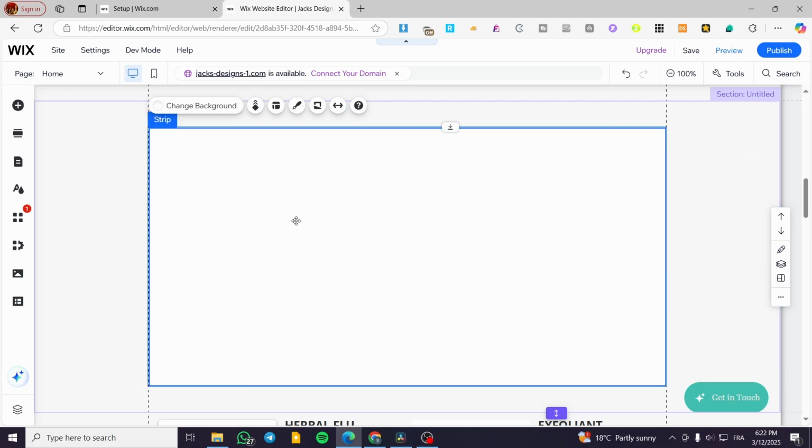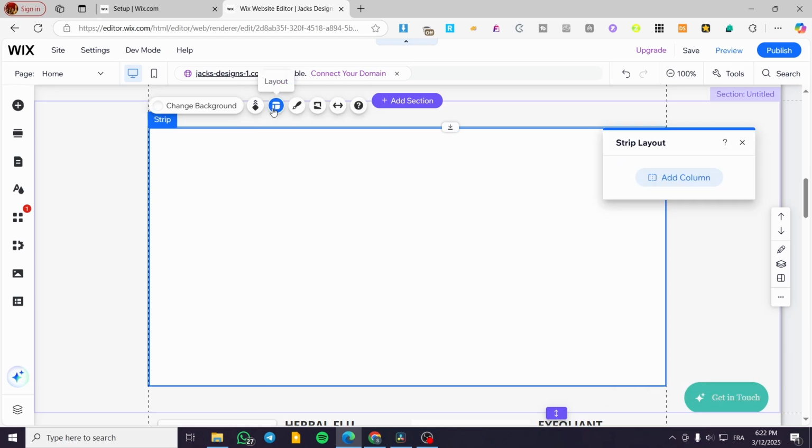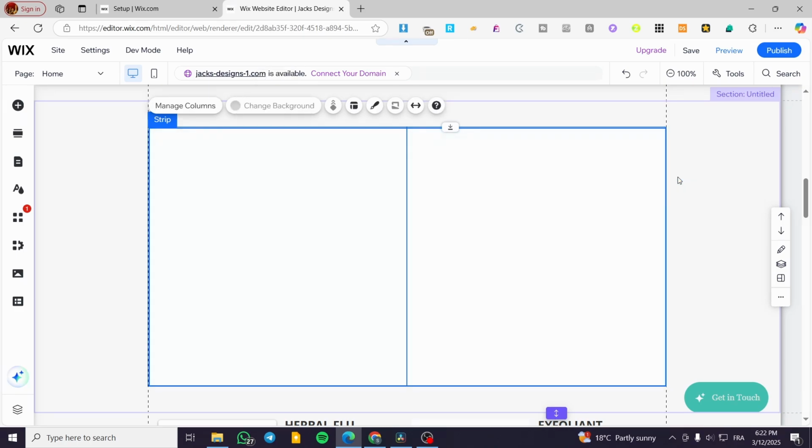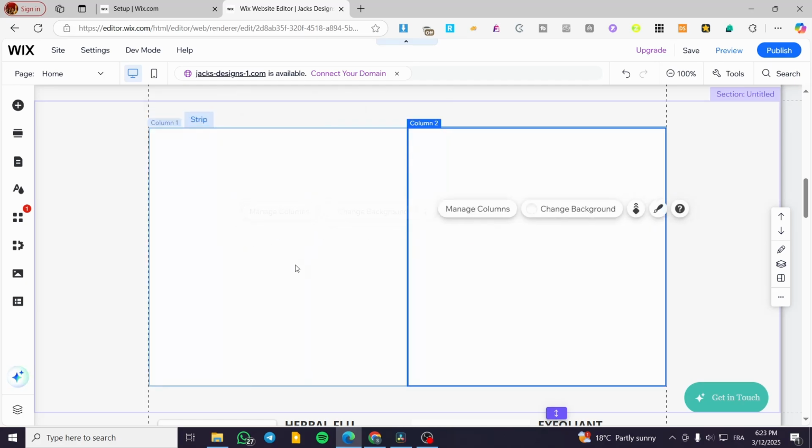Now, how can we go ahead and split this strip into columns? Basically, you're going to click on design, or the layout. I think that we are going to click on layout. This is my bad, I apologize. So we are going to click on layout, and then we are going to click on add columns. So this is the first column in here, and this is the second one, the first and the second.